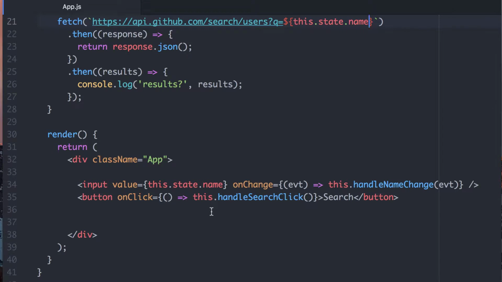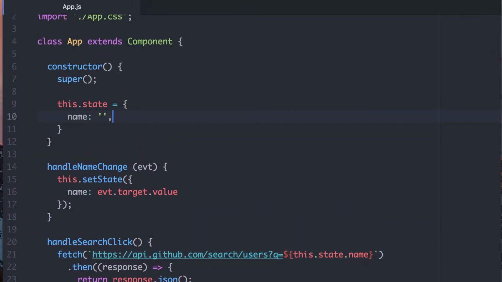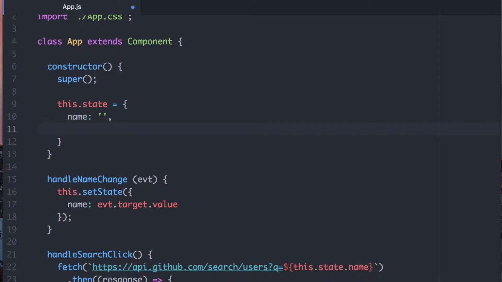So now that we have results coming back, it sure does make sense to go ahead and start rendering that on the page. And so I'm going to start with the state of having an array here, an array of items. Let's see, let's call them users.